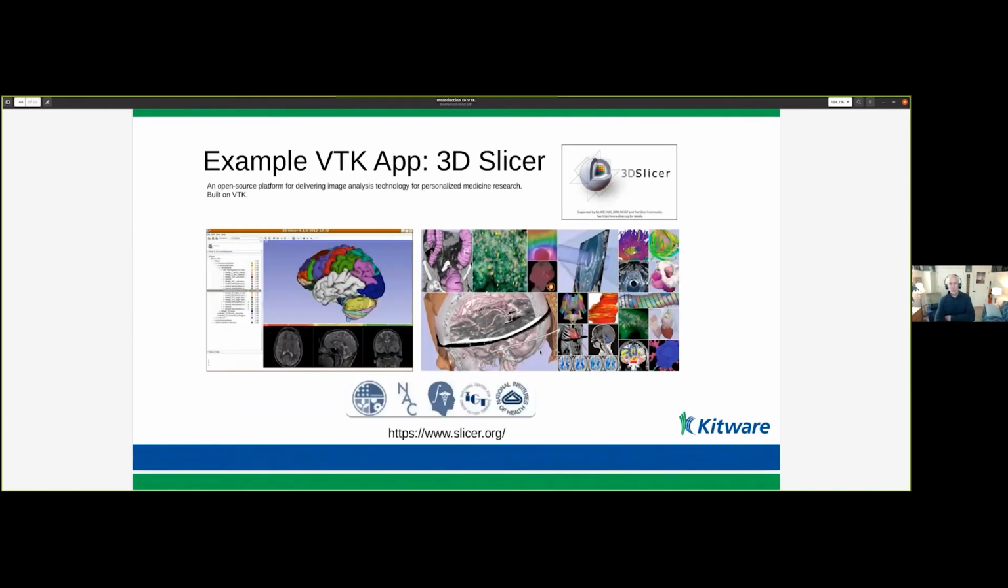Again, I'm going to point you to an application. In this case, 3D Slicer, which is an open source toolkit or open source application available at slicer.org. It's a pretty fully featured medical computing, medical visualization application. It's built on top of VTK. It's also built on top of the Insight toolkit that I mentioned. And it's got a very nice architecture.